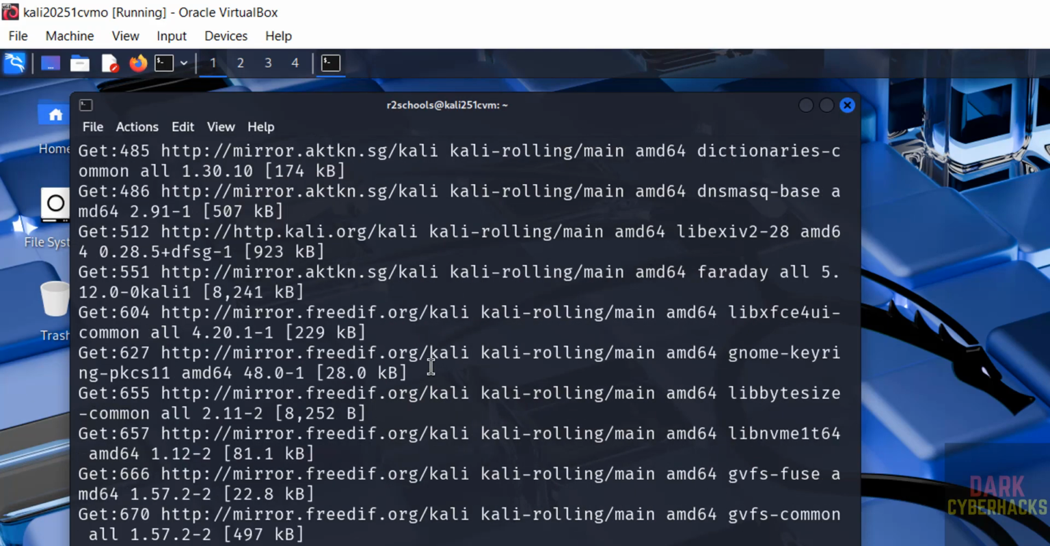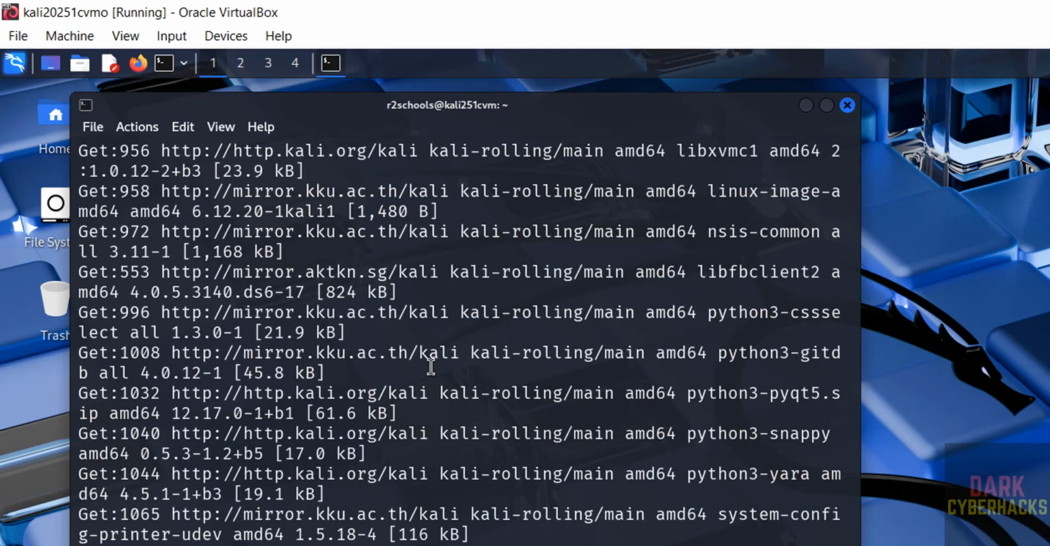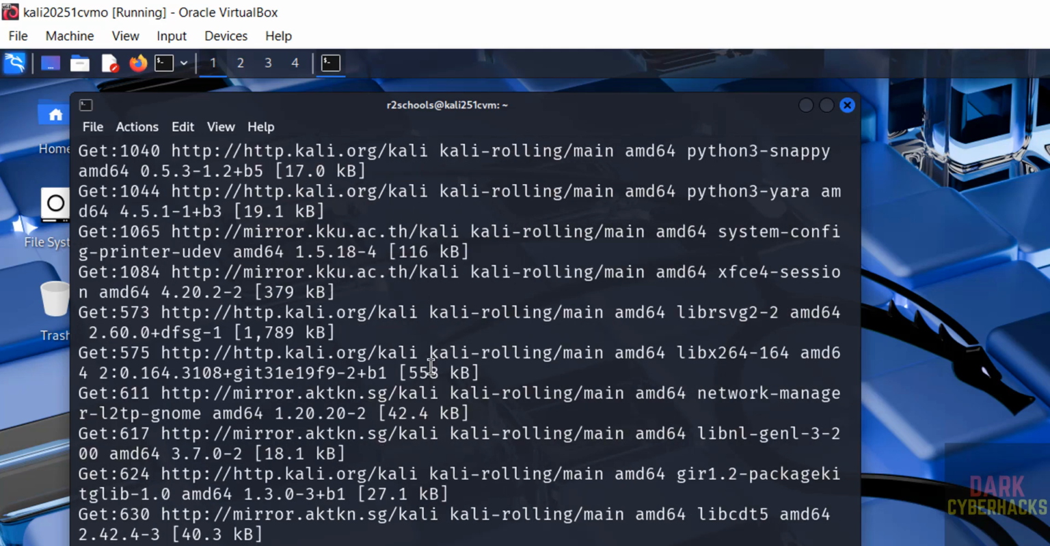So in this video we have seen how to download and install Kali Linux 2025.1c on VirtualBox.